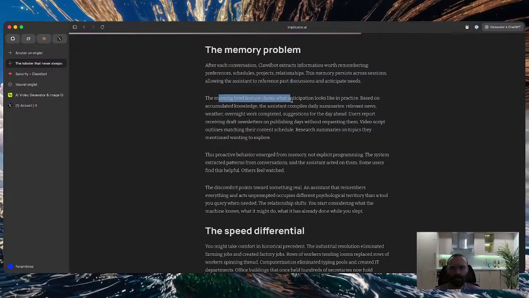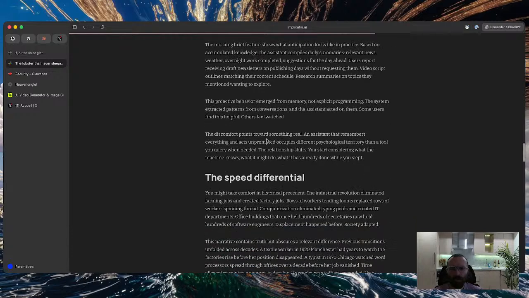The morning brief feature shows what anticipation looks like in practice. Daily summaries, relevant news, weather, overnight work completed, suggestions from the day ahead. Users report receiving draft newsletters on publishing days without requesting them. Video script outlines matching their content schedule. Research summaries on topics they mention wanting to explore.